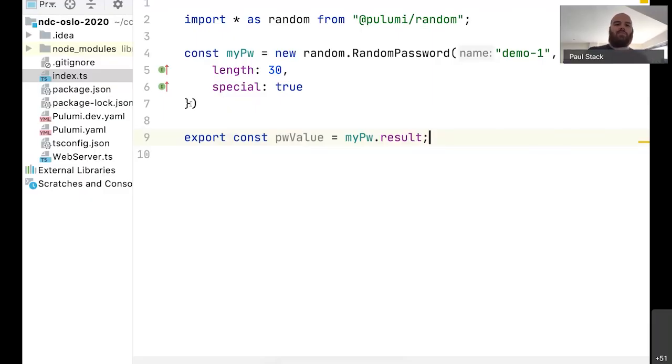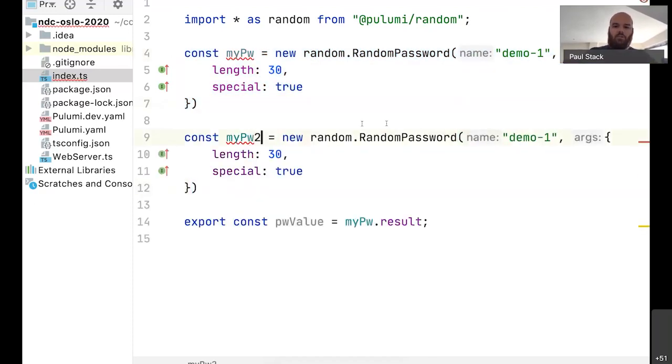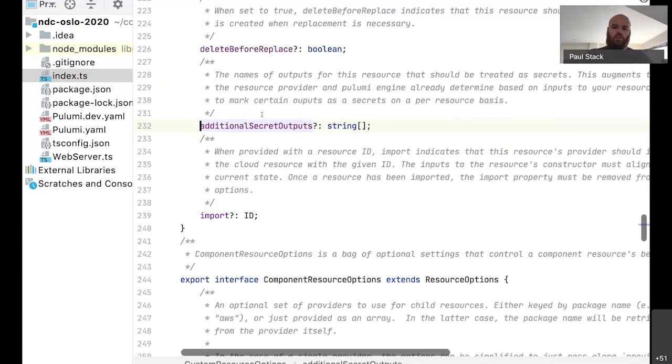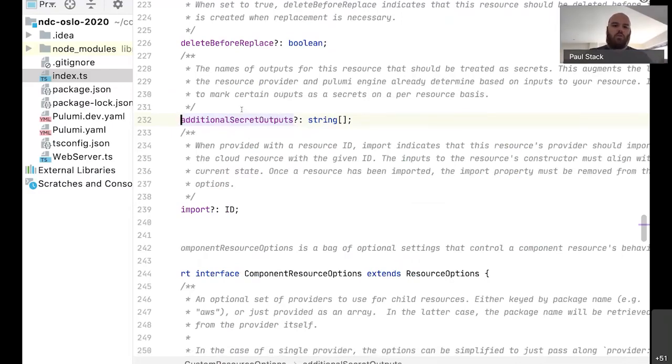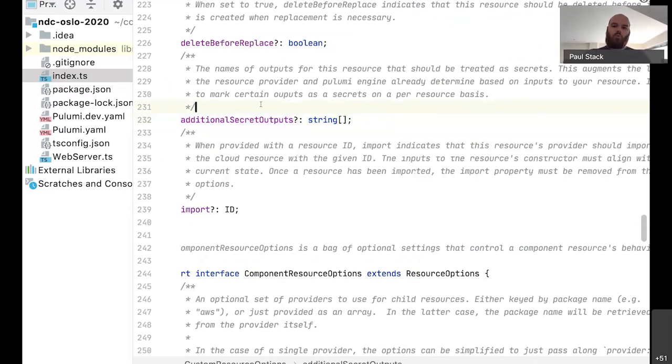Now, I told you Pulumi was secret by default. We actually have a secret provider enabled. And if I do exactly the same thing with a second random password, the third argument to the resource is called custom resource options. And inside here, we can actually take advantage of additional secret outputs. And it's stringly typed right now, but that could change in the future. And this allows us to be any outputs of that name. So result from the parameter, the output parameter result will be treated as a secret.